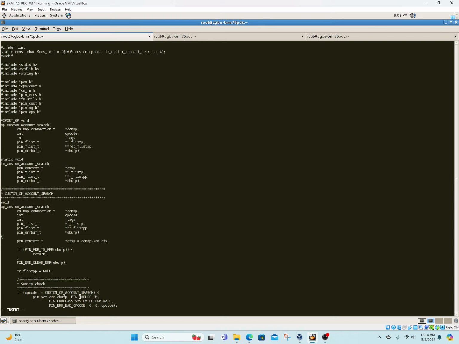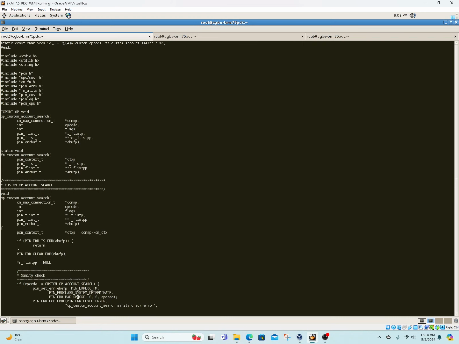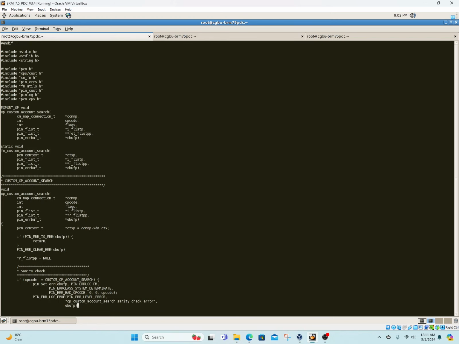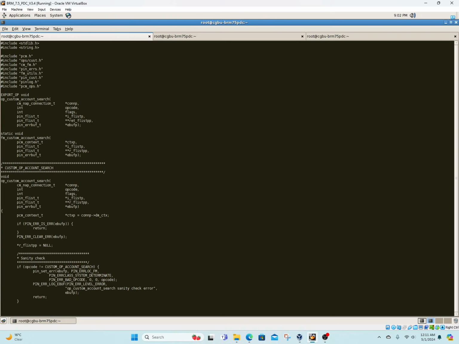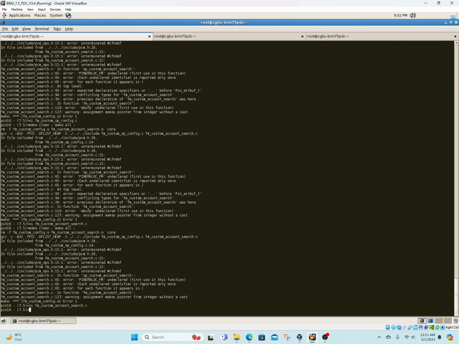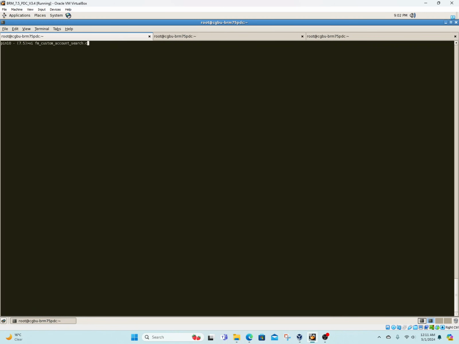There should be an underscore, pin underscore, and then pin error class system determinate. A small typo can make your life difficult, so always be mindful of typing the lines with proper indentation as well as case, and no spelling mistakes. So let's again clear this and then compile. Let's see how many errors this time.